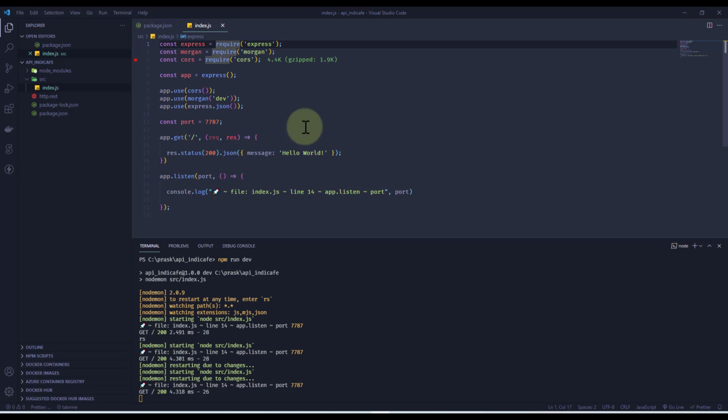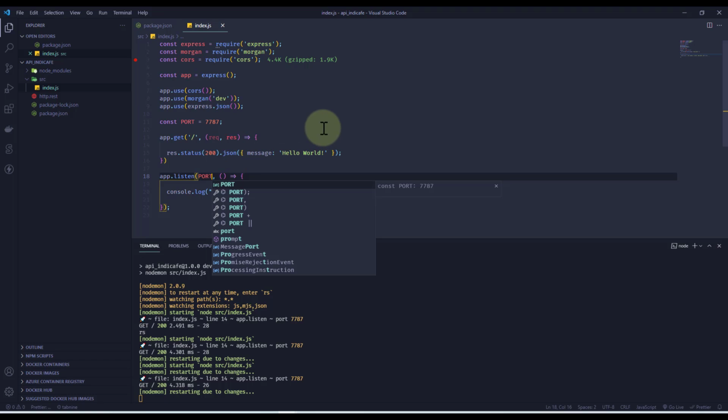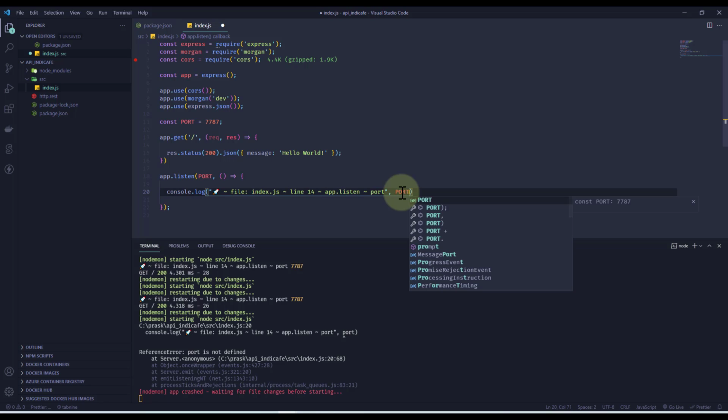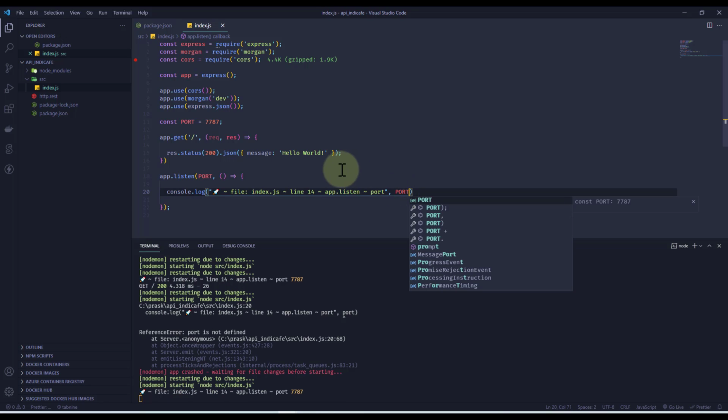Before I do that, let's do a little bit of cleanup here. The first thing I want to do is make this an uppercase PORT. Constants are always in uppercase by convention, so I'll have to make that change. And if you recall, it says port is not defined, so I need to change it here as well. All right, that should set it right.